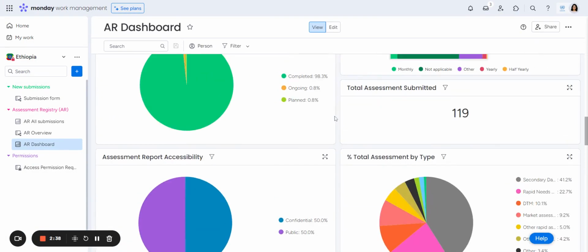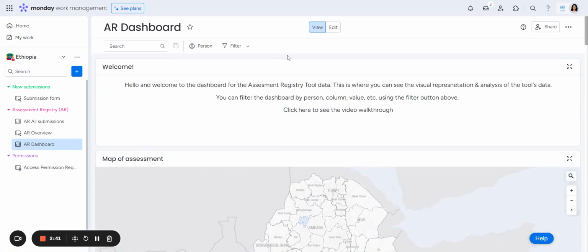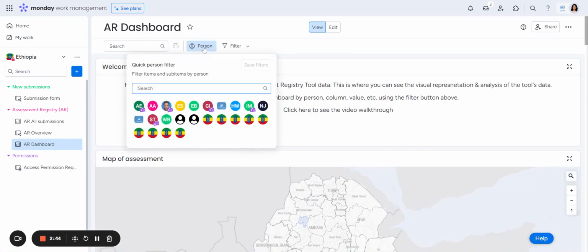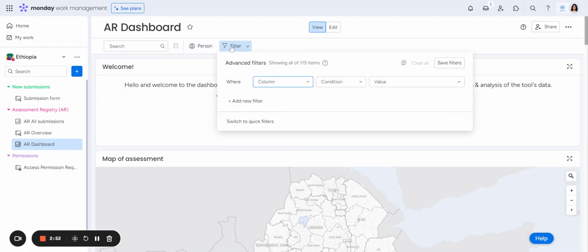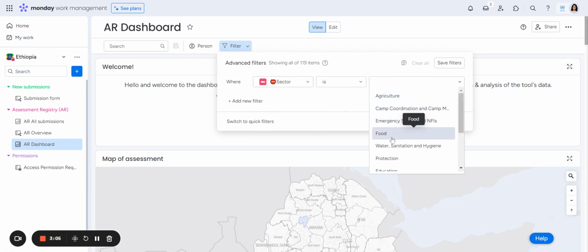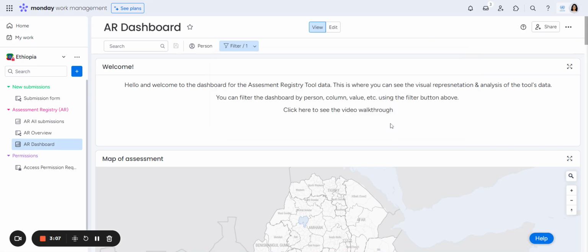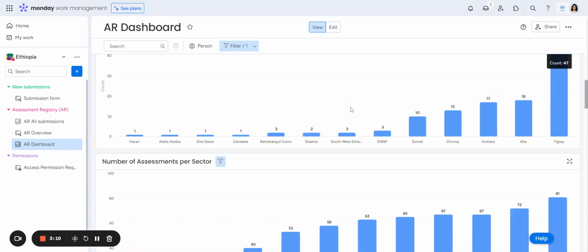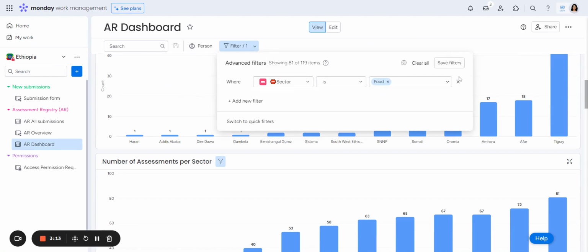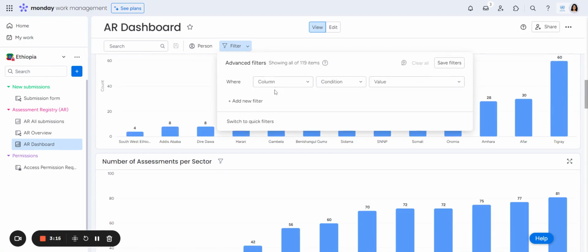In order to customize this dashboard to your needs, you're able to use the person filter to see by certain cluster admins or by the authors, and also the general filter. So I can filter by cluster, by sector. I choose if I want to see all the data that is related only to the food sector, for example, which then will present me a bit of different numbers here. I can then clear it this way.